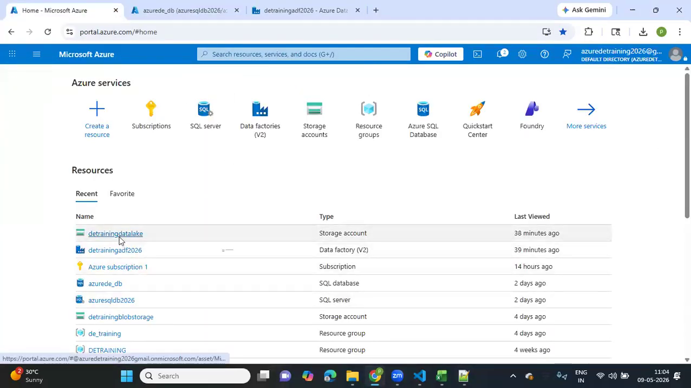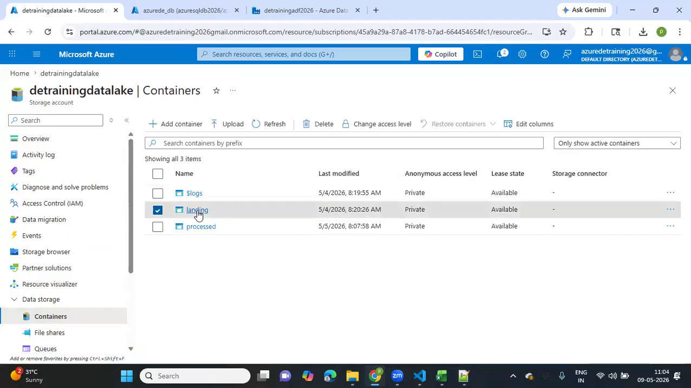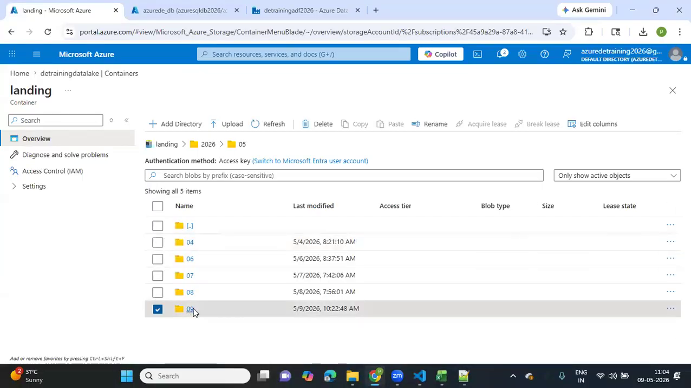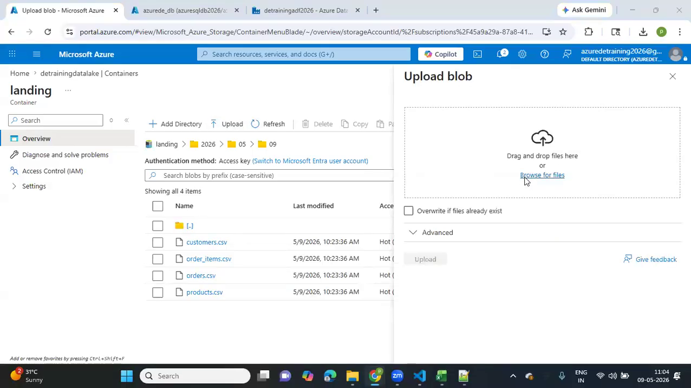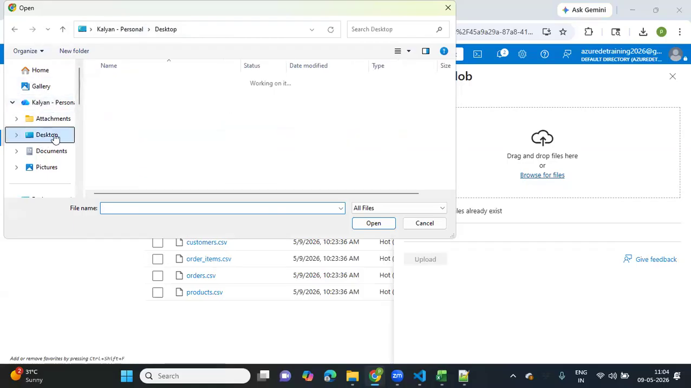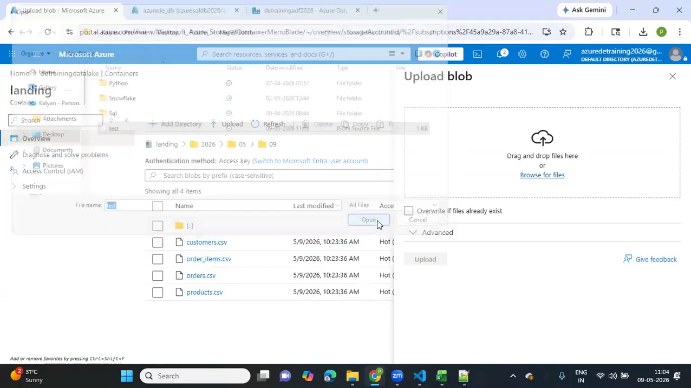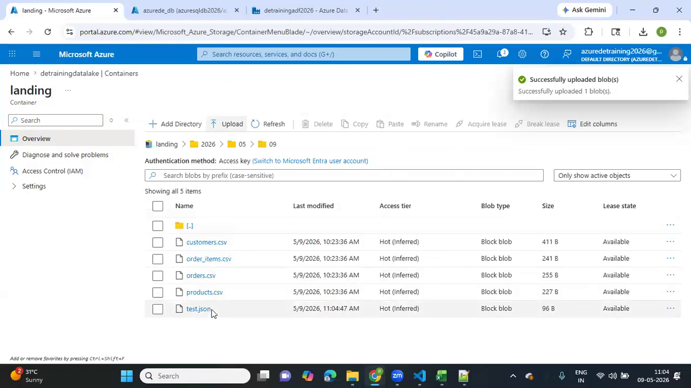Whatever the file is, it has to be there on the cloud location. Then only we will be able to do anything on top of that. So go to landing with today's folder. Let's upload the file, the JSON file. Okay, upload. So this is a JSON file.